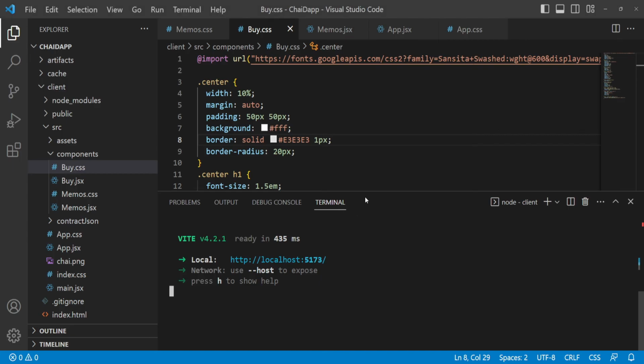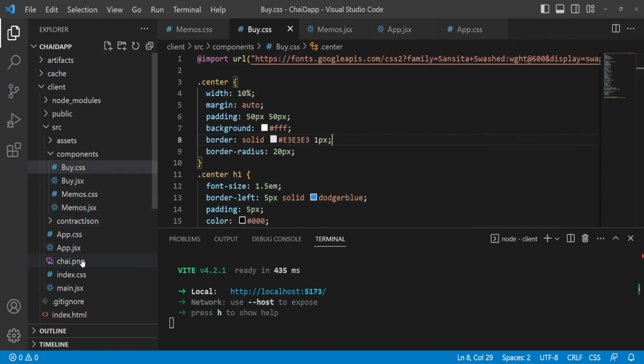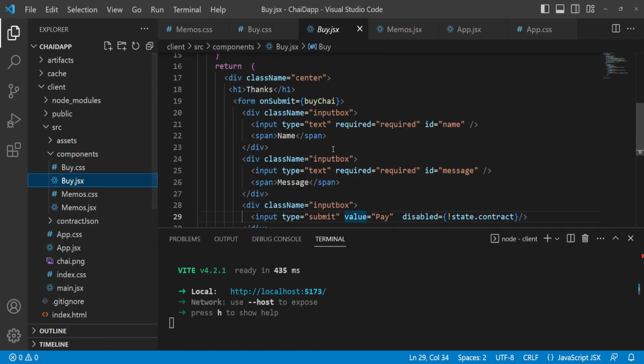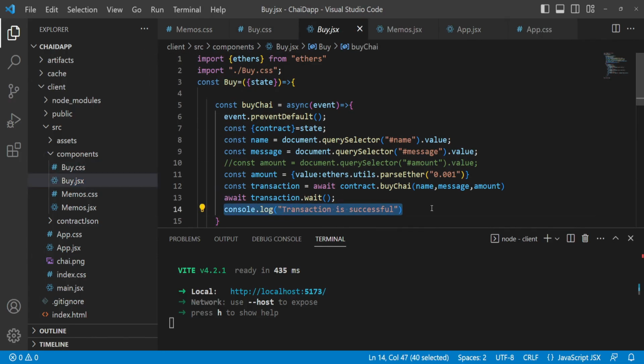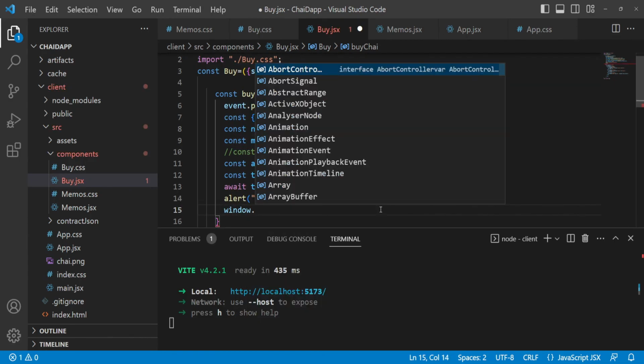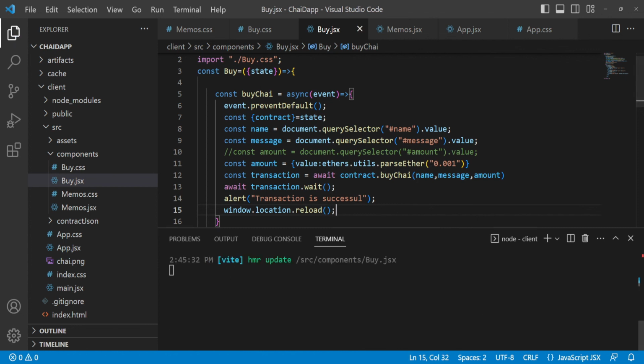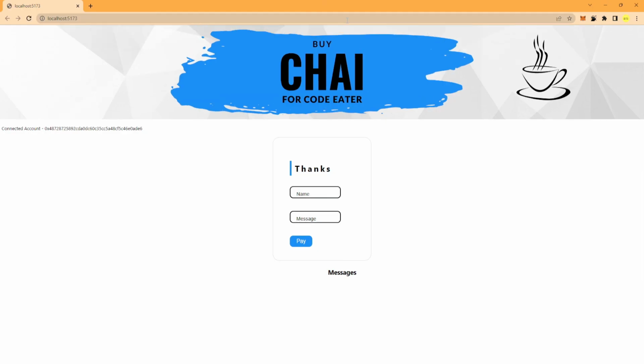One thing that we can do is, instead of having the transaction logged during the buy process, let me go to the buy.jsx. So during this, instead of console.log, we can do an alert, right? That okay, the transaction is successful. And one more thing that we can do is that we can reload the window once there is a transaction: window.location, we will reload the page. Let's see how it will work. Let's go back. Let me refresh this.